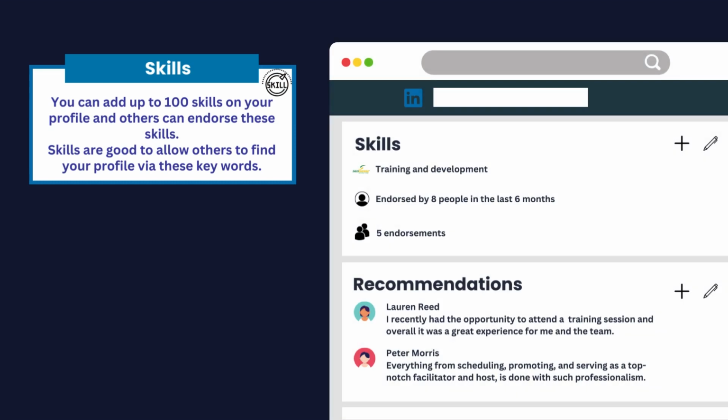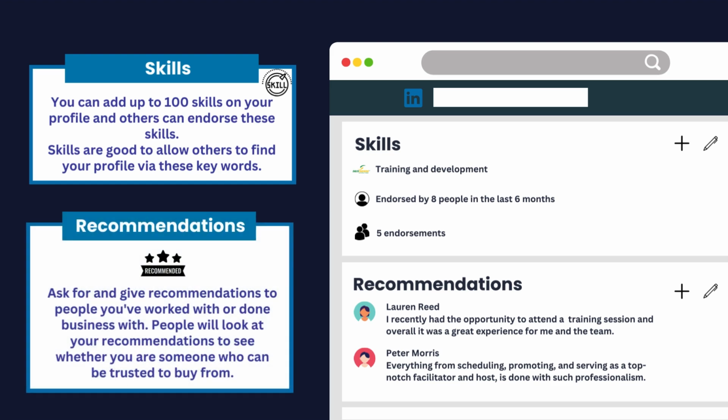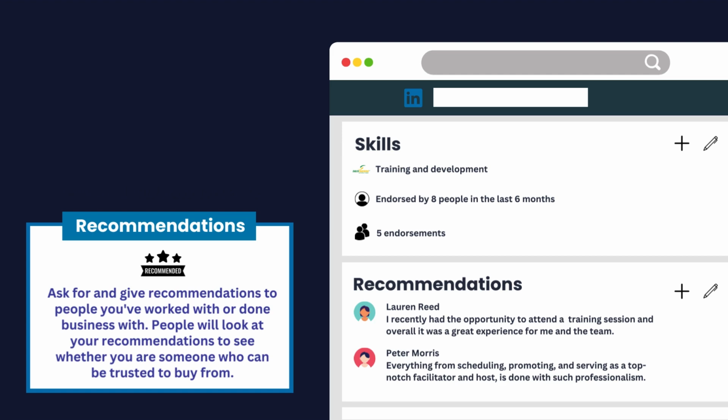Skills. You can add up to 100 skills on your profile, and others can endorse these skills. Skills are good to allow others to find your profile via these keywords. Recommendations. Ask for and give recommendations to people you've worked with, or done business with. People will look at your recommendations to see whether you are someone who can be trusted to buy from.